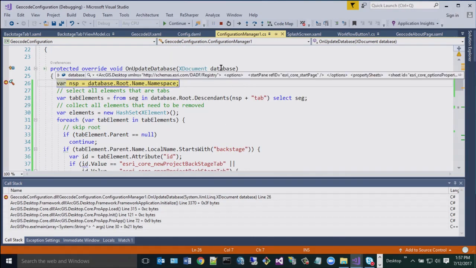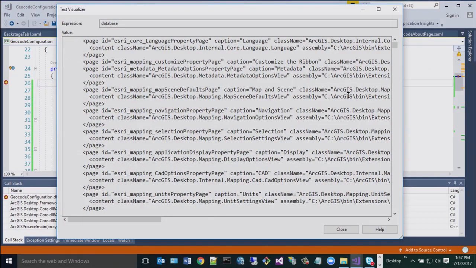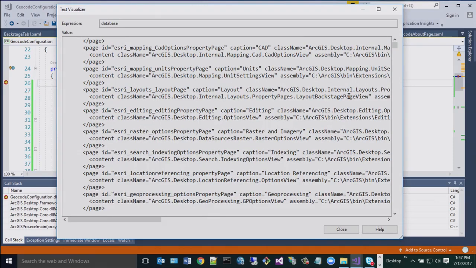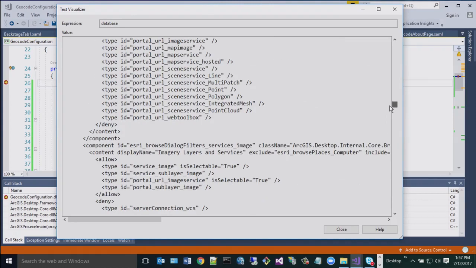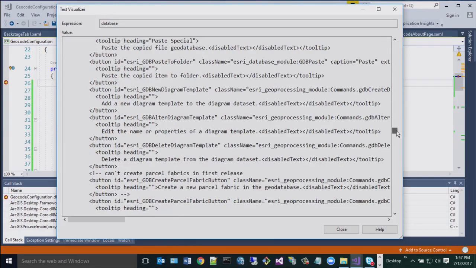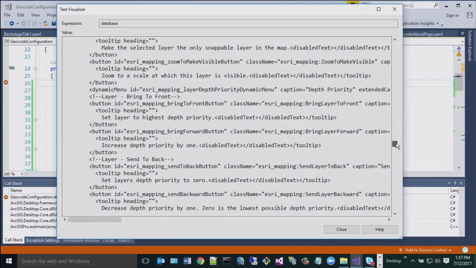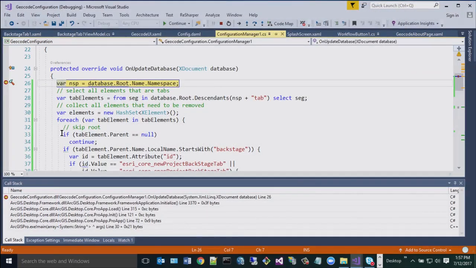All right, so here is that XML database I told you about. If we look at it in the debugger, we can see in here that XML definition of the Pro UI. For example, here are all the pages, conditions, components, menus, buttons, tabs, groups. I mean, it's all in there. So this is the user interface definition of Pro, consolidated from all of the DAML of all the extensions and add-ins.